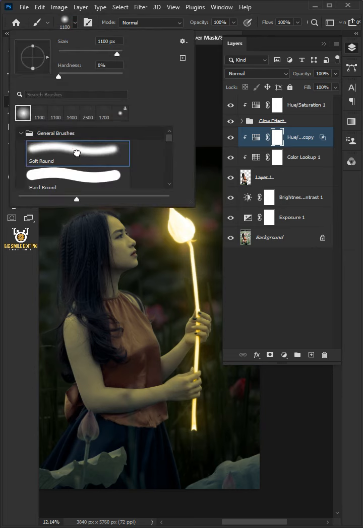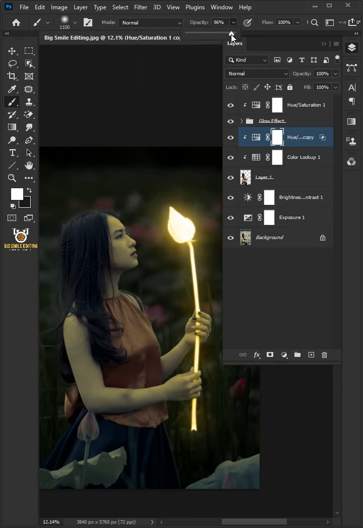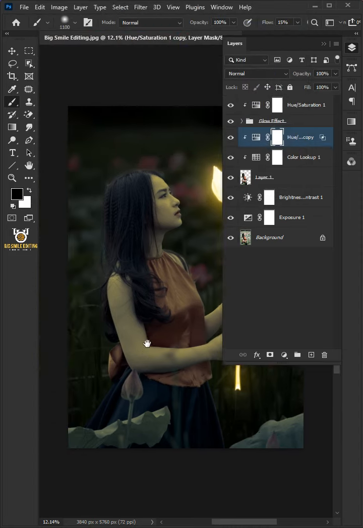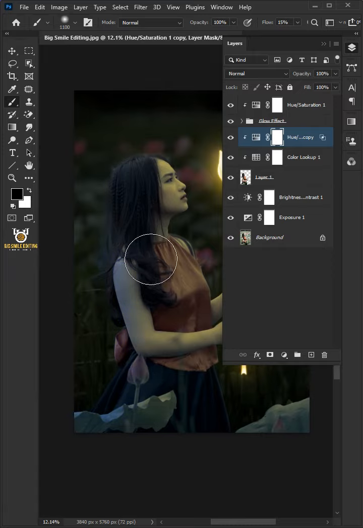Once you're satisfied, open your brush tool, and brush picker. Choose the soft round brush, the opacity 100%, and the flow 15%. Select the layer mask of the hue and saturation layer. Click the foreground color, and make sure it's black, then click OK. And paint with black to erase the extras.